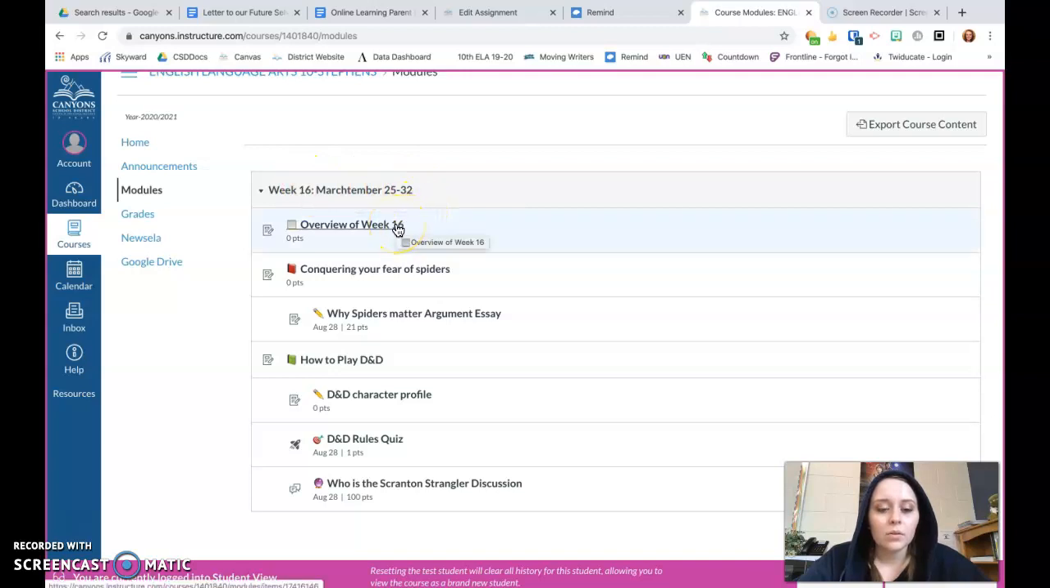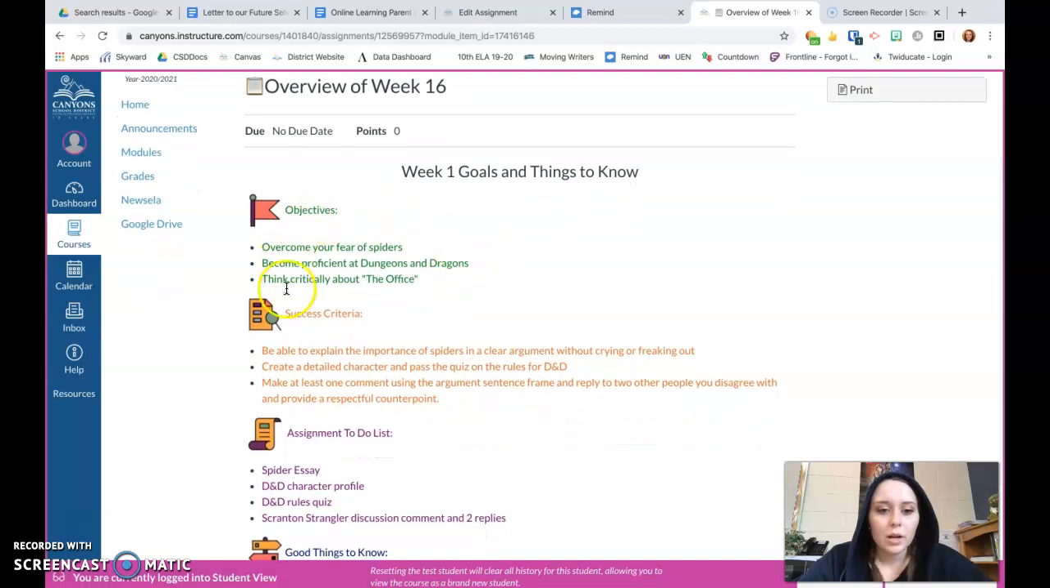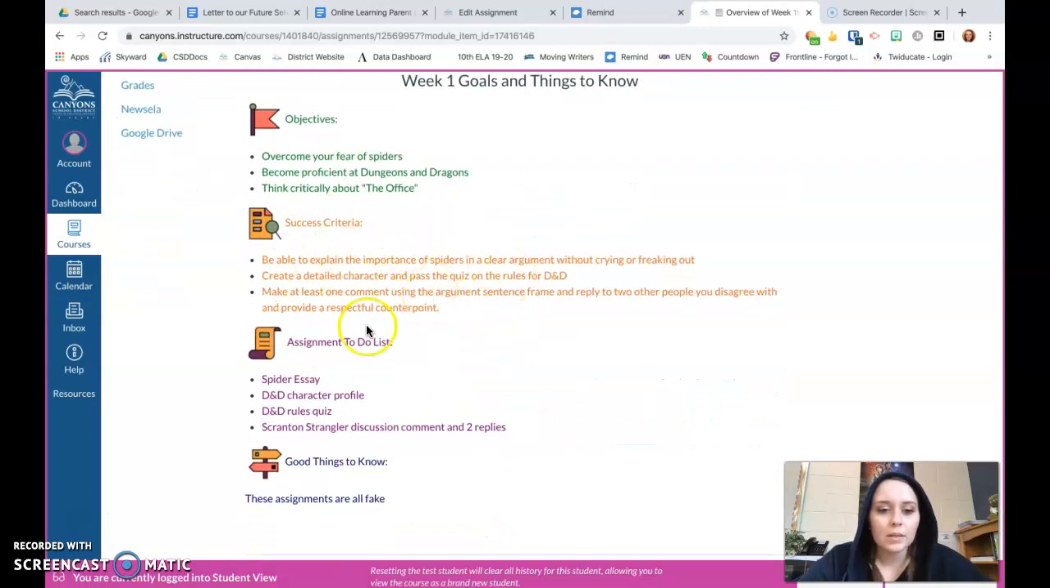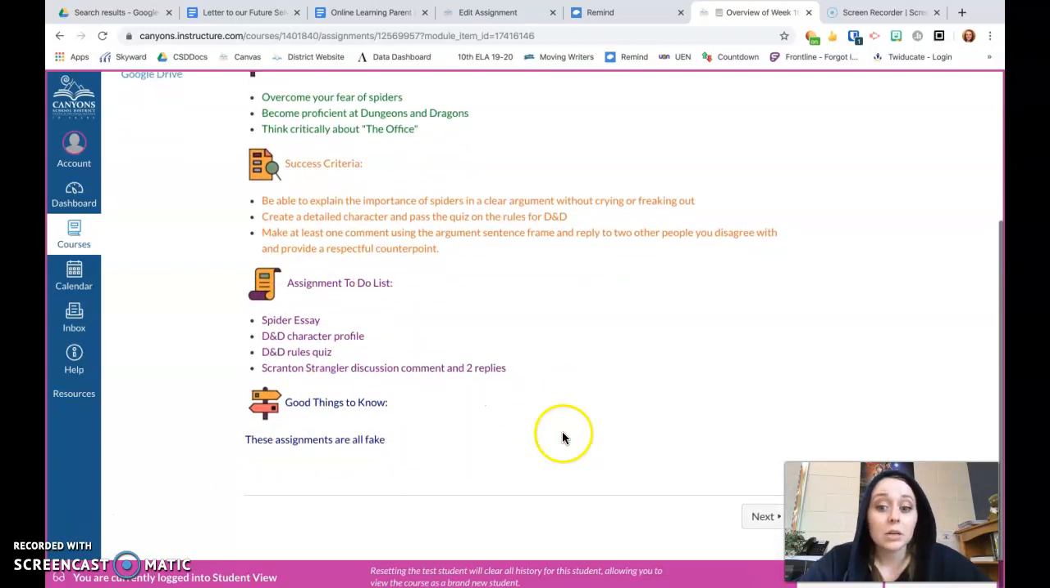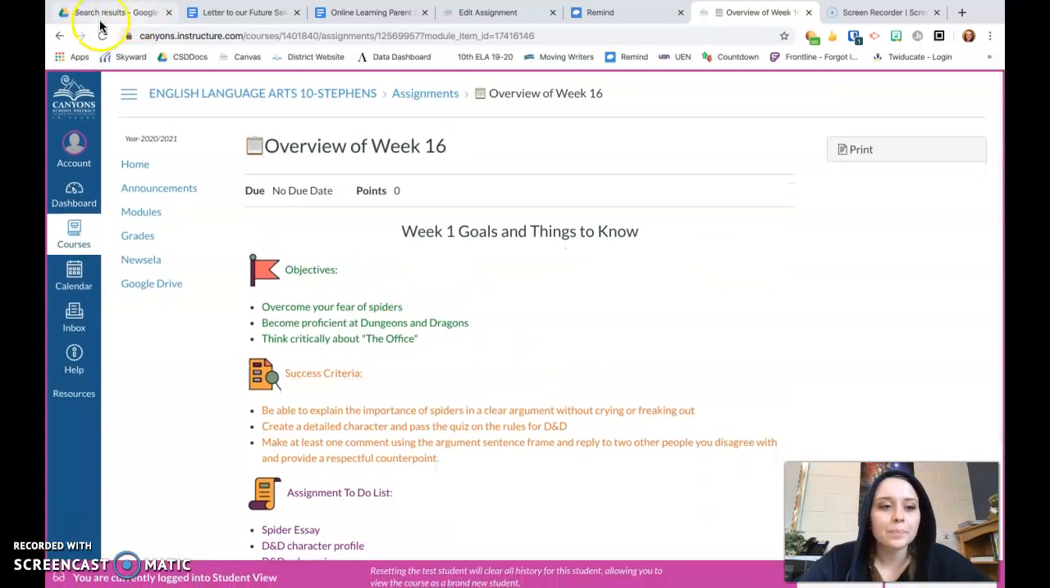You get a little overview that you can click on, and this will show you the objectives, what it means to be successful that week, and then a to-do list. It's all broken down, super easy. And then sometimes I'll have some interesting tips to help you along the way.